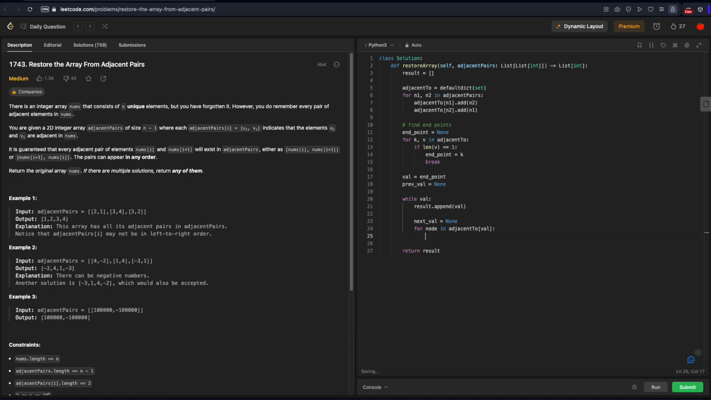Okay, now this is where it's a little bit tricky. So we're going to look at the nodes that are adjacent to this node, and we have to pay attention that we don't backtrack. We don't go back to a previous node. So we can figure out which node is really the next one by checking these adjacent nodes and seeing if we already saw this one before.